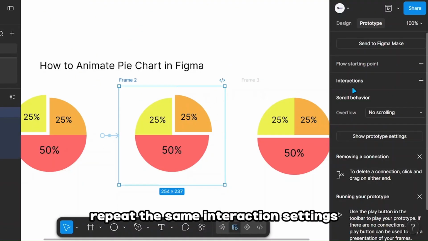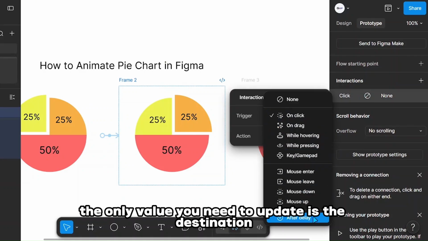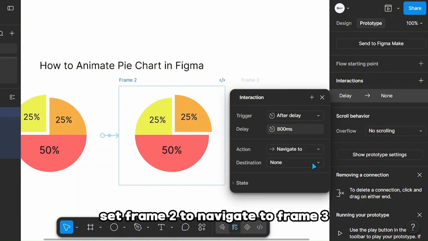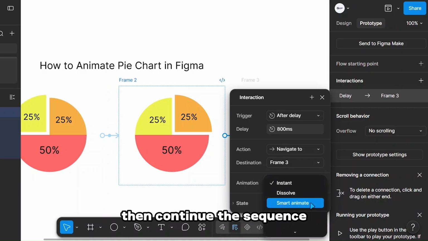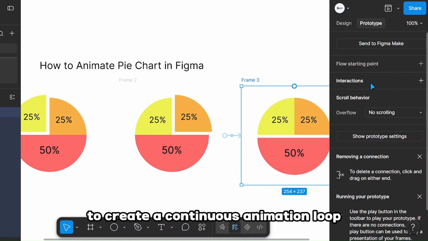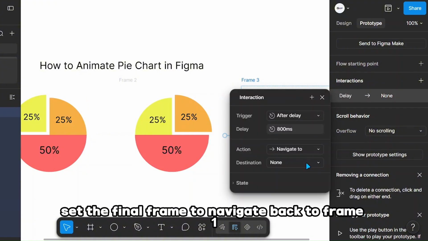Repeat the same interaction settings for each remaining frame. The only value you need to update is the destination frame. For example, set frame 2 to navigate to frame 3, then continue the sequence for any additional frames you created. To create a continuous animation loop, set the final frame to navigate back to frame 1.